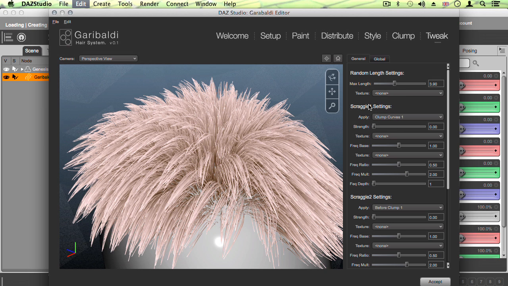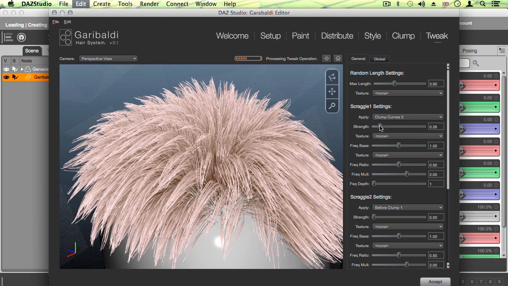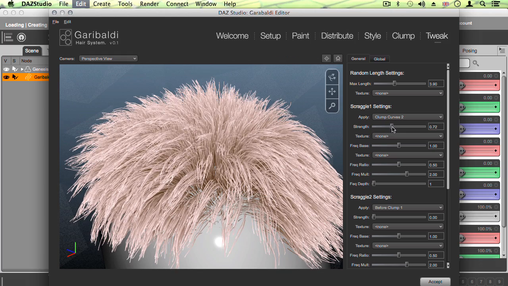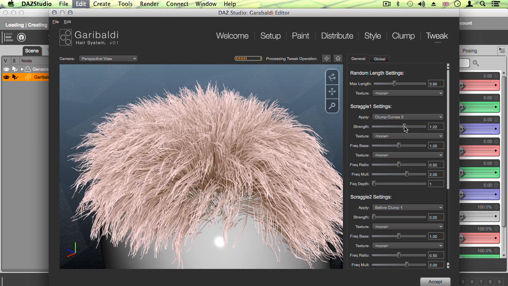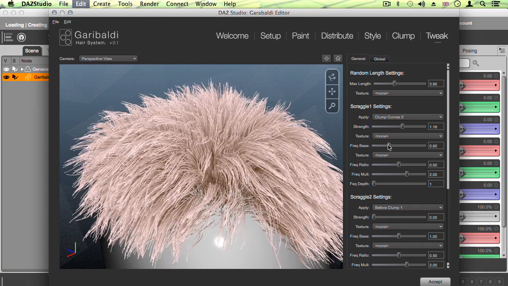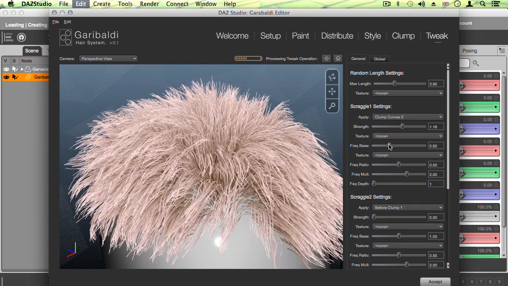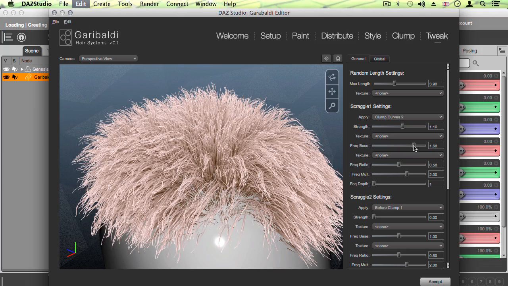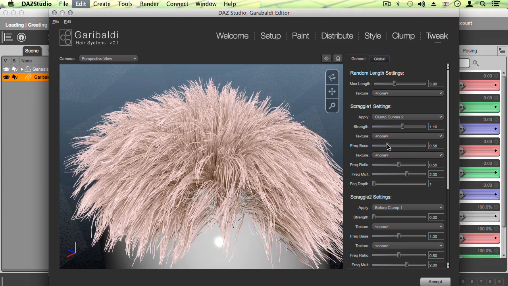Next is our scraggle deformers. These are random noise deformers which can be applied to a multitude of different areas of our hairstyle. I can select clump curves too. As I increase the strength, you'll notice how more noise will be applied to our hairstyle. If I change the base frequency, you can have loose and wavy noise, or tight and detailed noise.